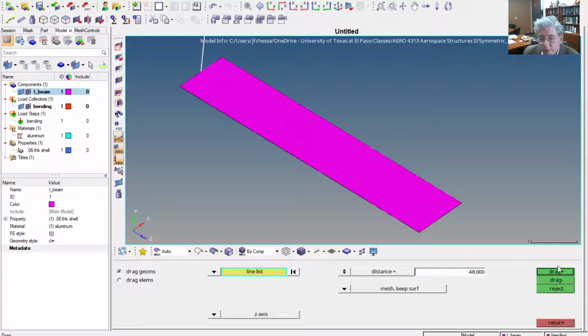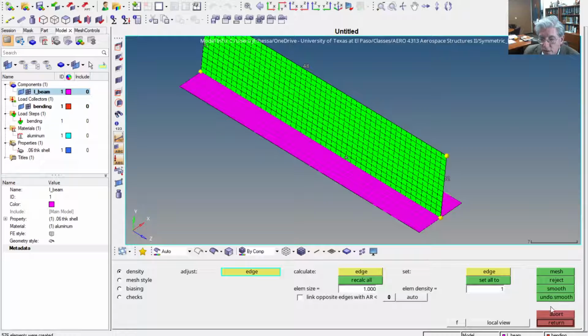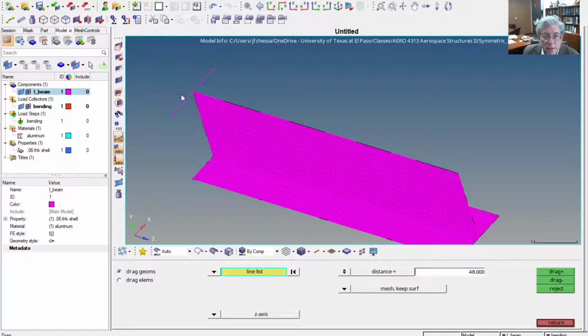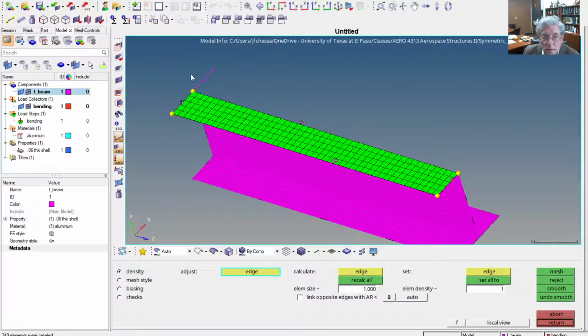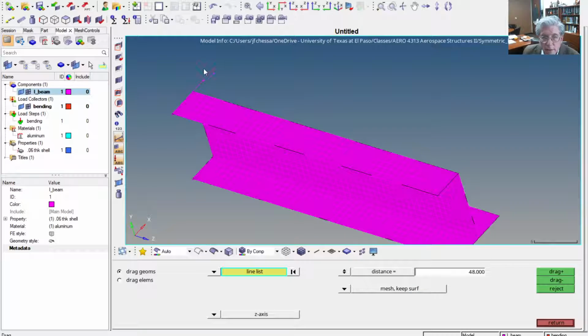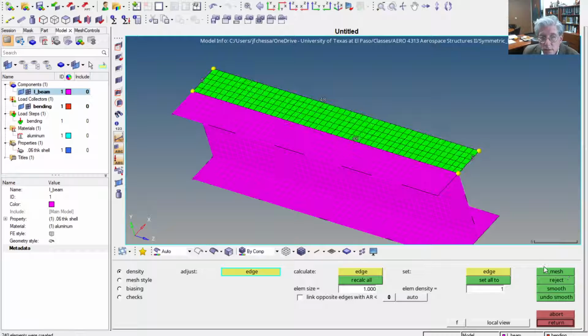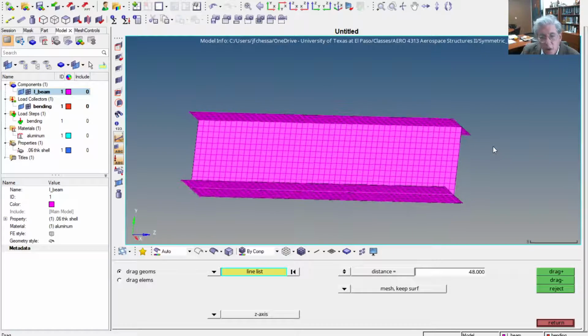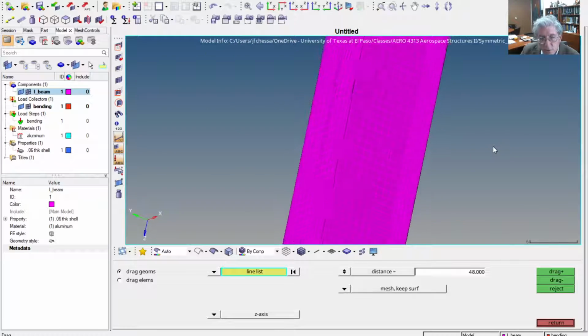We're going to drag this one. That looks good. And then the other 2 lines as well. This one. Okay, and this one. All right, so that looks great. Looks like we got a mesh. They're all nice uniform size, no distortions.